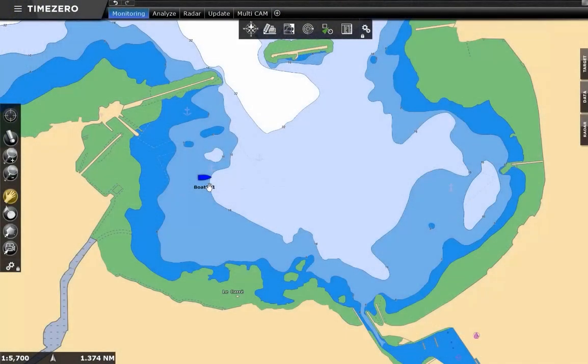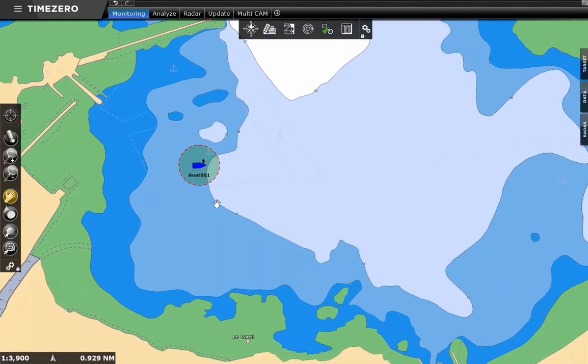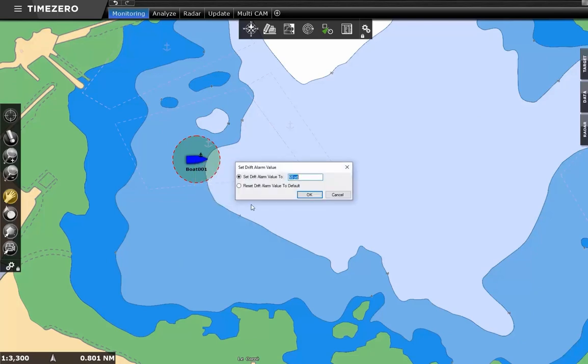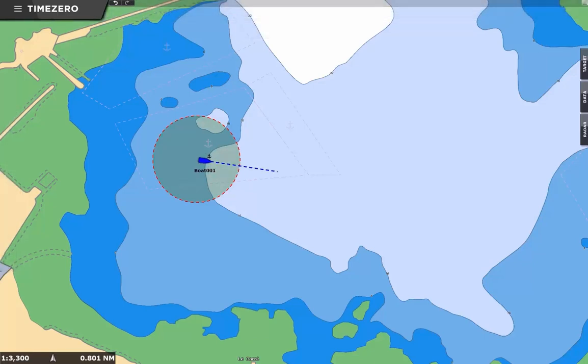You now have the ability to activate a target watch alarm on any vessel in the fleet. To do so, right-click on the vessel icon and then select Target Watch Alarm. You can then adjust the target watch alarm radius. As soon as the vessel leaves the anchorage circle, an alarm is triggered. You can also associate specific rules such as displaying a message or sending an SMS.